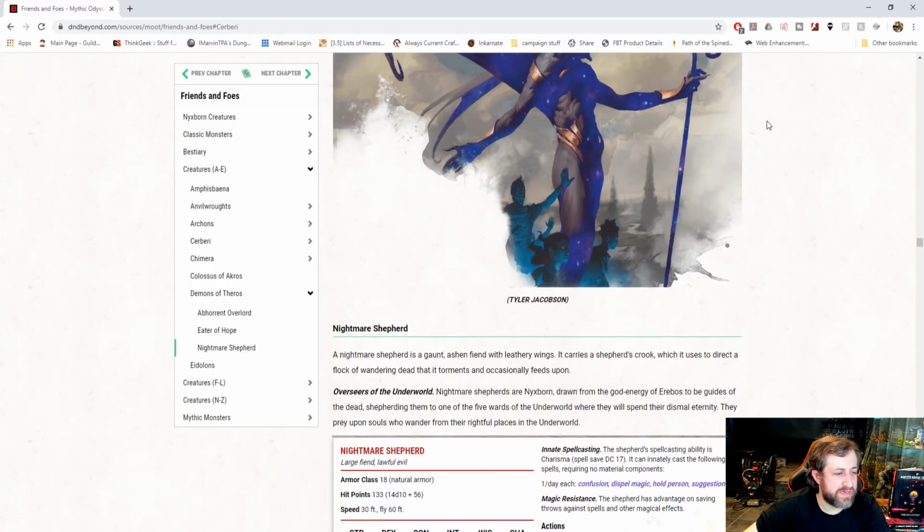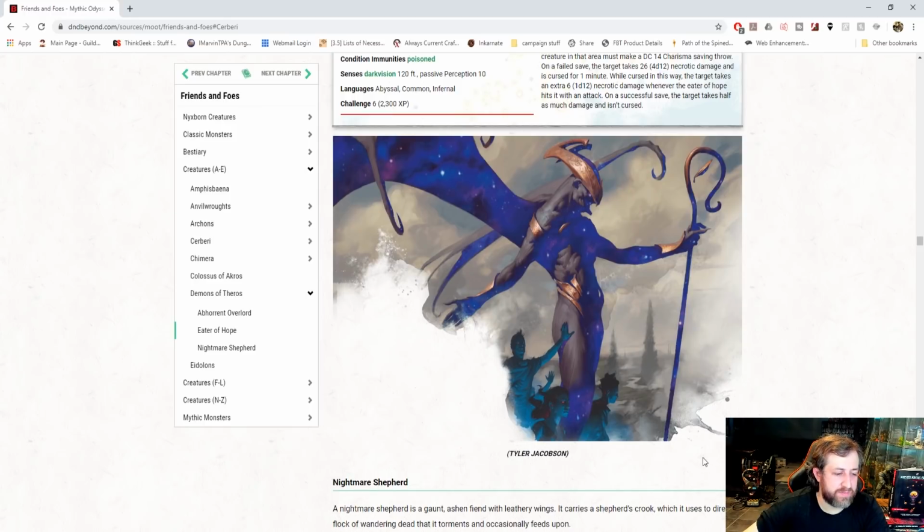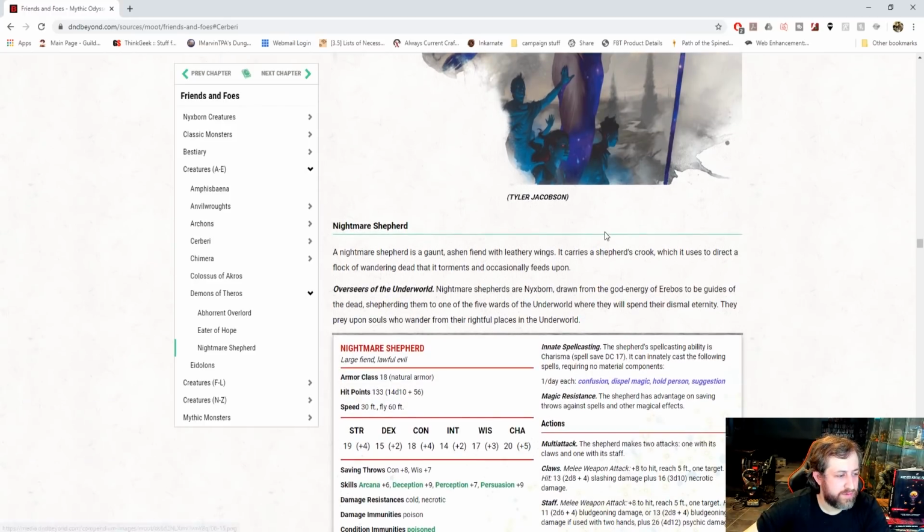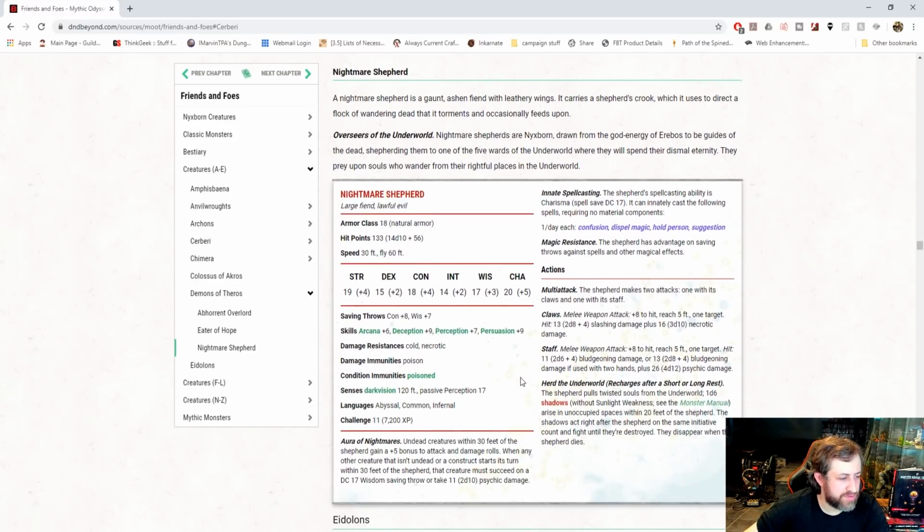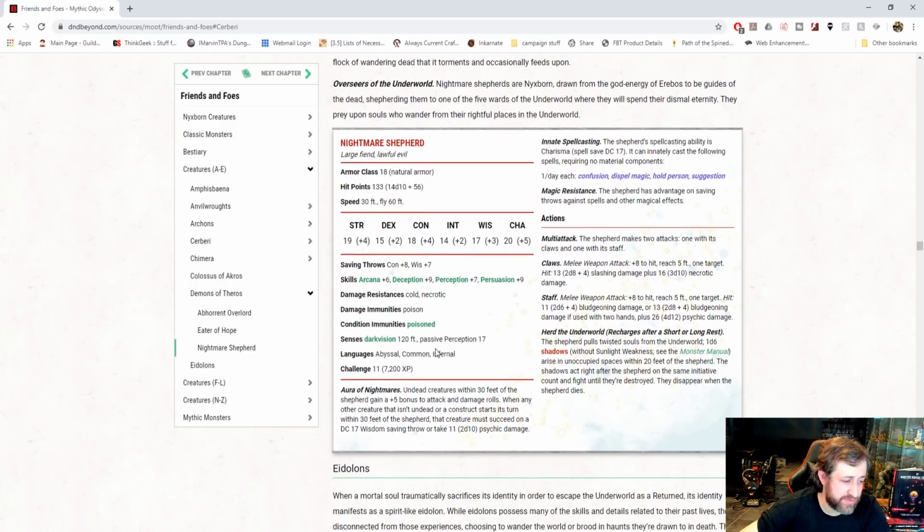Then we have the Nightmare Shepherd. I'm going to assume this is the Nightmare Shepherd because of the crook here. All right, pretty much the same all around. Aura of Nightmares is new, though. Undead creatures within 30 feet of the Shepherd gain a +5 bonus to attack and damage rolls. When any creature that isn't undead or construct starts its turn within 30 feet of the Shepherd, that creature must make a DC 17 Wisdom saving throw or take 2d10 psychic damage. Man, necromancers. Boy, don't you wish you had that kind of aura just going out from you all the time.